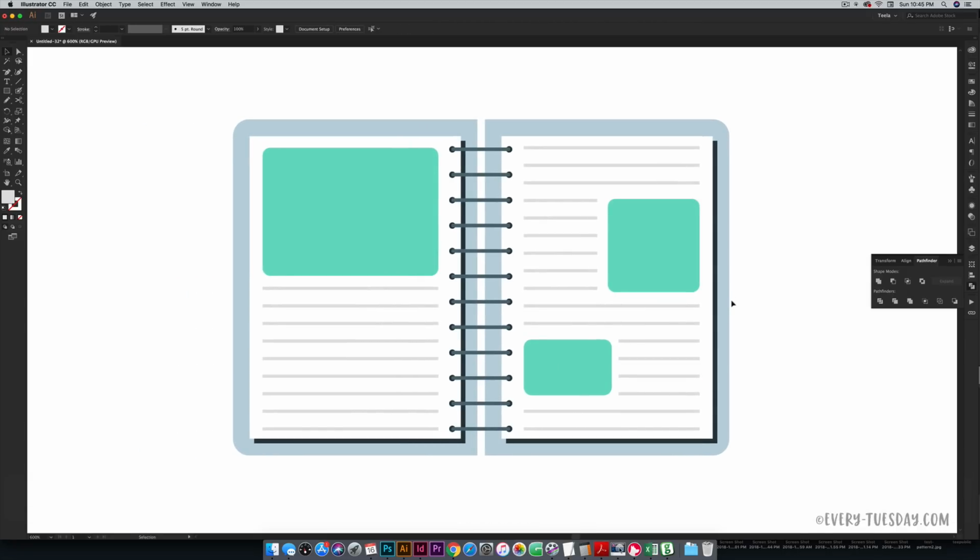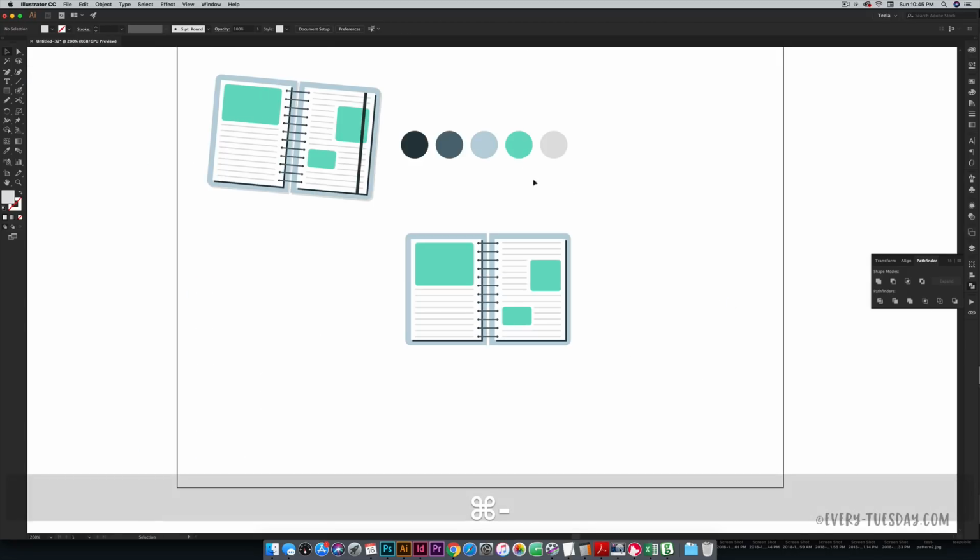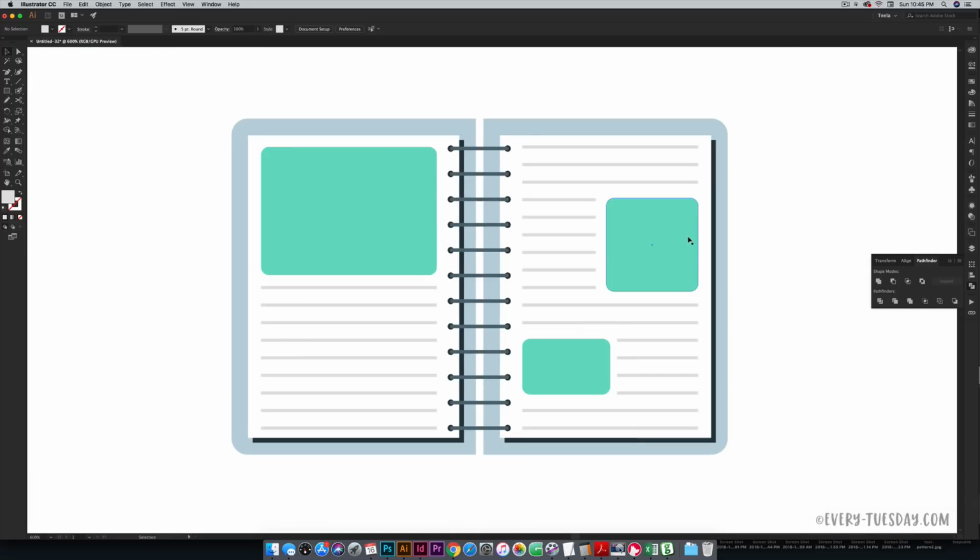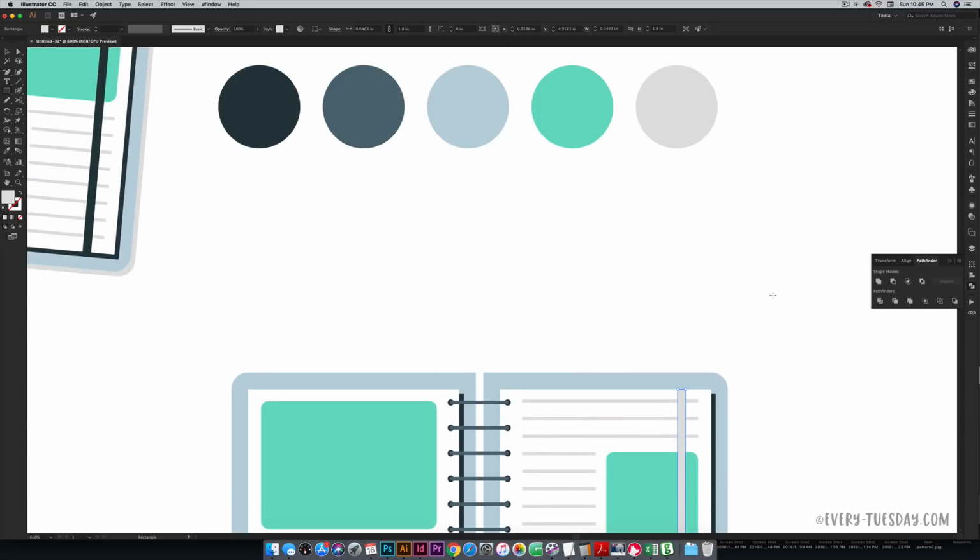All right, so now we need to put in our bookmark, which you can see is just this bar right here, which is really easy. Just grab your rectangle tool, draw it out from the top to the bottom. This one's going to be 0.05 inches. Eyedropper your dark blue color.